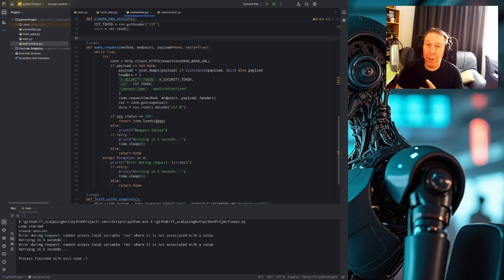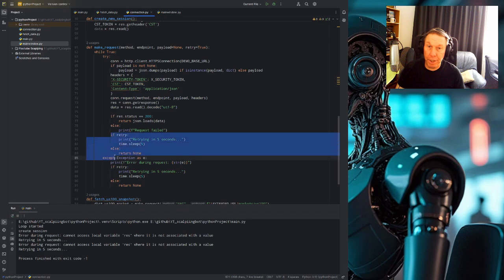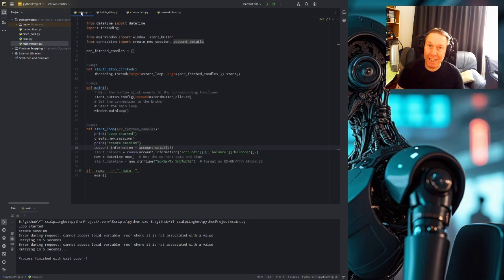So if payload is okay, then I need to get back with the headers to that one. Then we have the if status return is 200 with a return and an else, and then the print request, and then if retry else return none, this should be indented more that way. Then we have the exception. The exception is part of the try. That's good. Now the print, if retry. Okay. This should fix the problem.